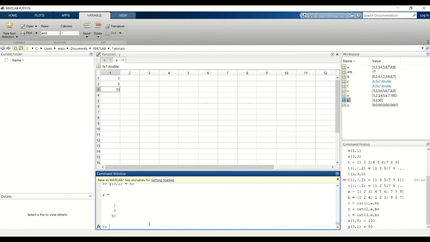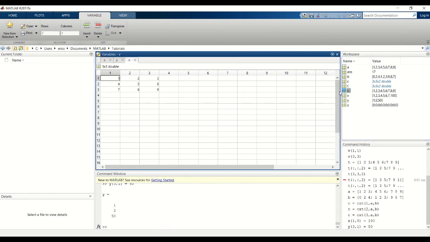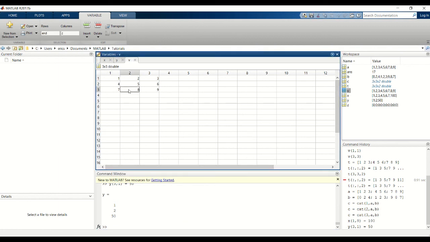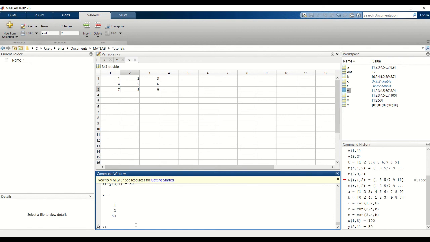You can also do it within your 2D matrix, following the same concept as before. Let's see what 2D matrix we made. We have V, B is a 2D matrix. Say we want to change this element. So we do V of row 3, column 2 equals the number you want to change it to.